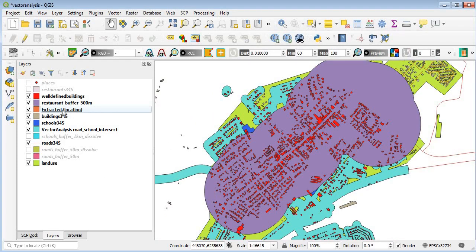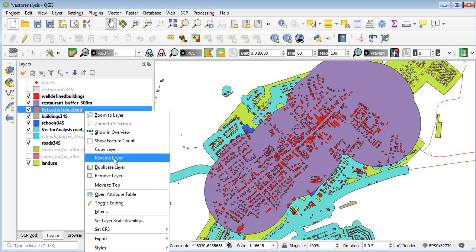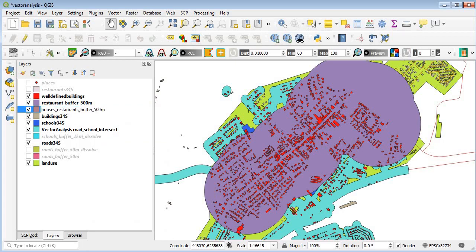And so now I can rename the feature. Right click, since I copied it before, I can rename and just paste what I copied before. So we have houses restaurant buffer 500 meters. And so we can't clearly see the effect here on our map canvas until we reorder it. And so I'll left click and drag up.